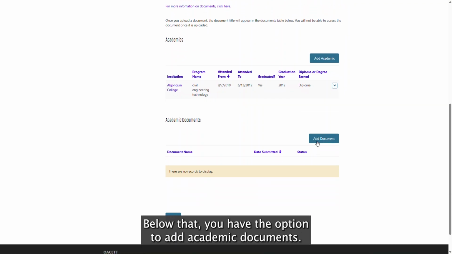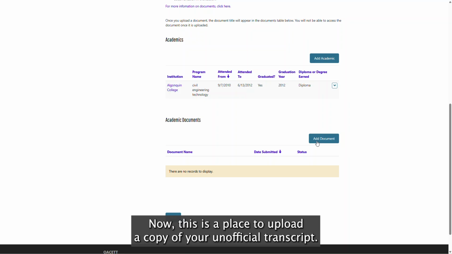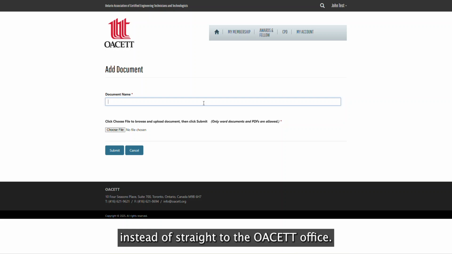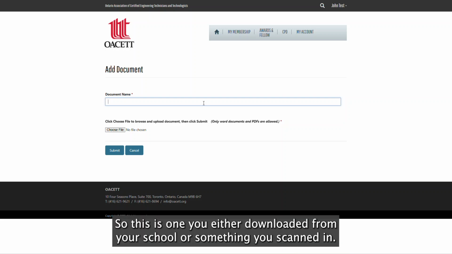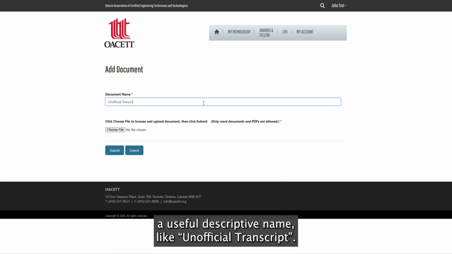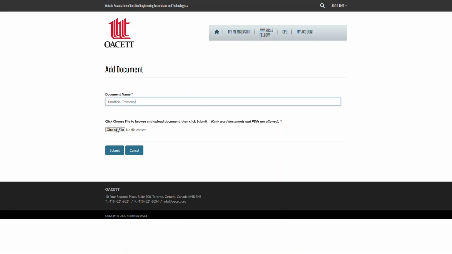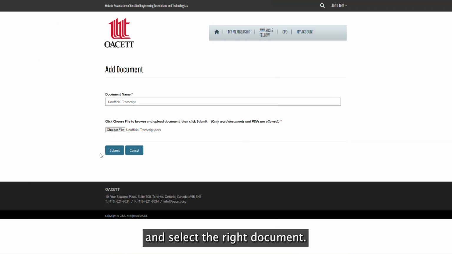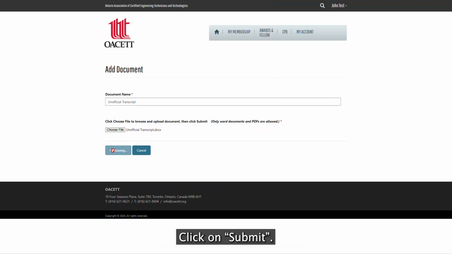Below that, you have the option to add academic documents. Now, this is a place to upload a copy of your unofficial transcript. So an unofficial transcript is one that has come to the applicant directly instead of straight to the OSET office. So this is one you either downloaded from your school or something you scanned in. We're going to want to give it a useful descriptive name like unofficial transcript. And then we're going to choose file to access our hard drive and select the right document and click on submit.